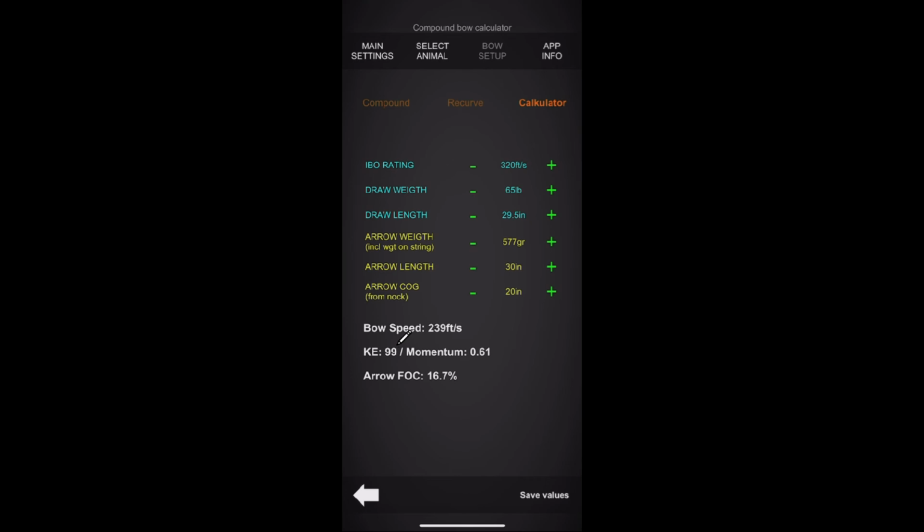It'll give you the kinetic energy generated by the arrow at impact, the momentum, and the FOC percentage of your arrow. So there's some great information that's available to you just by putting in some simple figures based on your bow and your own setup. I think this is a great little bonus feature of this app. You don't have to go out and shoot through a chronograph to see this stuff. You can just put numbers in, and it'll give you a ballpark idea of where you're at.